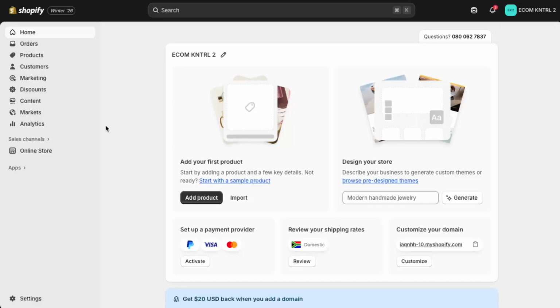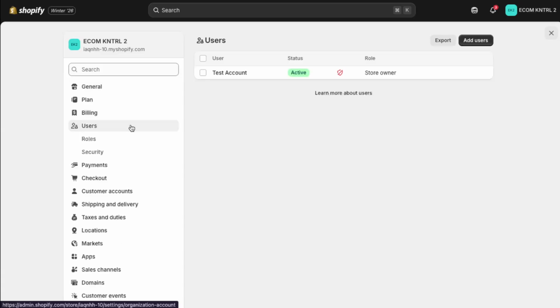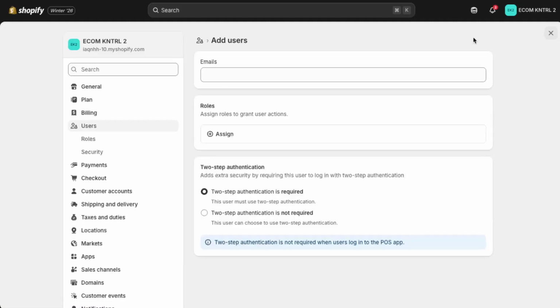From here, look to the bottom left corner of the screen and click on Settings. This is where you manage most of the behind-the-scenes configuration for your store, including staff access. Inside the settings page, find and click on the users or similar option related to your organization or staff. This is the section where you can manage who has access to your Shopify organization and what they can do.